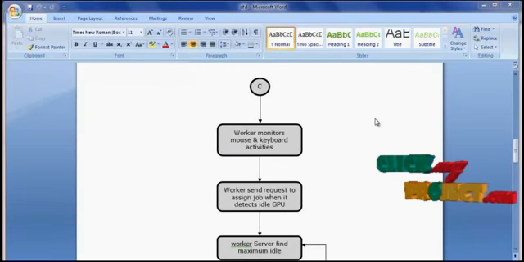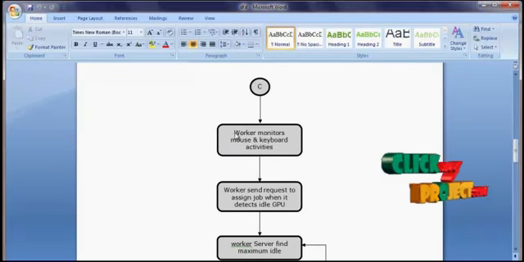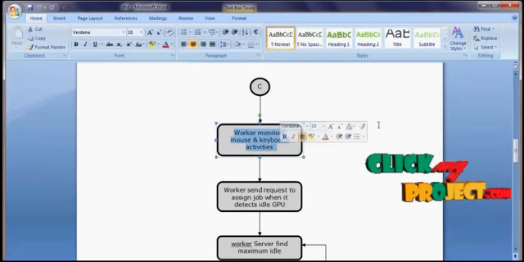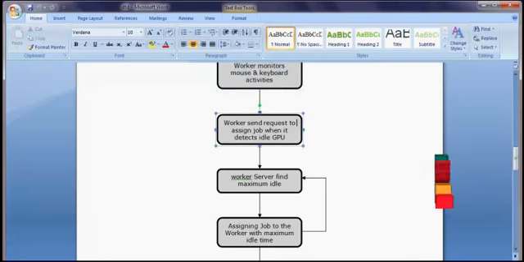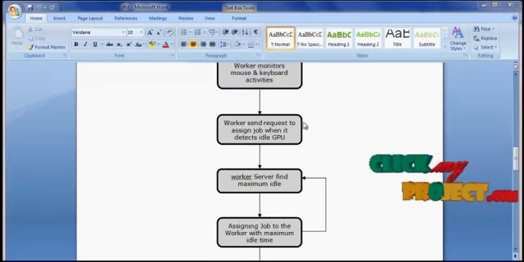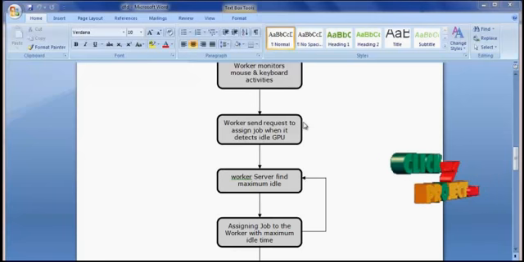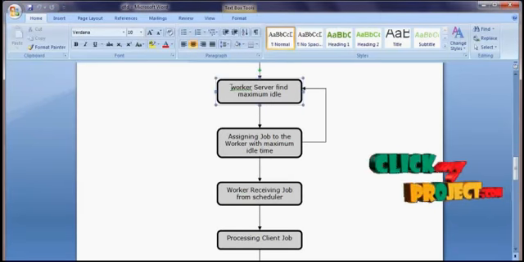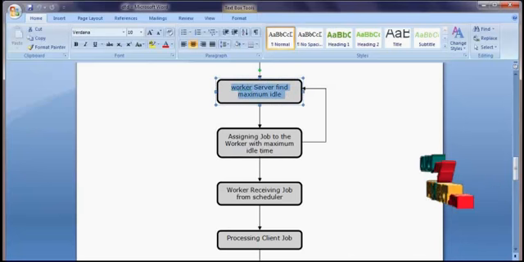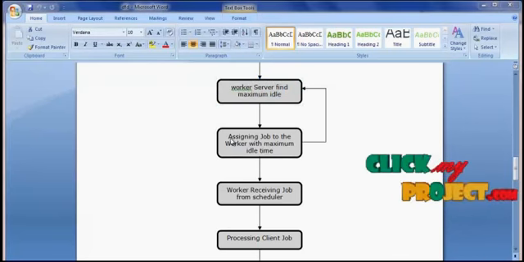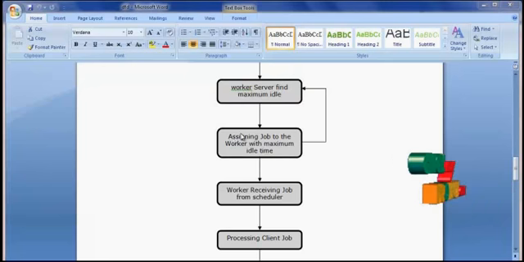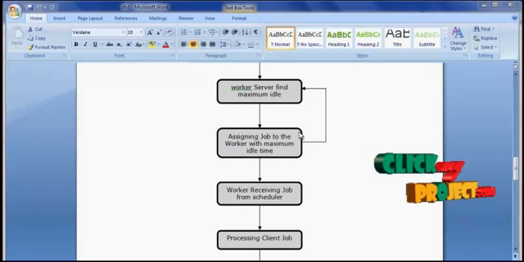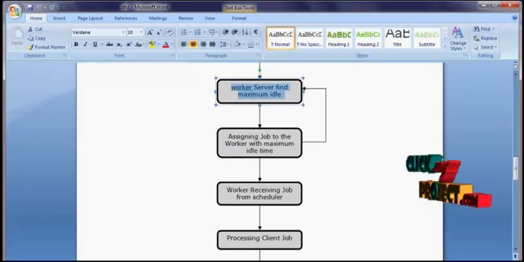After submitting the resource details to the server, the worker starts to monitor its own mouse and keyboard activities via event handlers. When a worker detects an idle GPU, it sends a request to the server to assign a job. The server then finds the worker with the maximum idle GPU and assigns the scheduled job 1 to the worker who has the maximum idle GPU among the workers. It repeats the process until the client job is assigned.